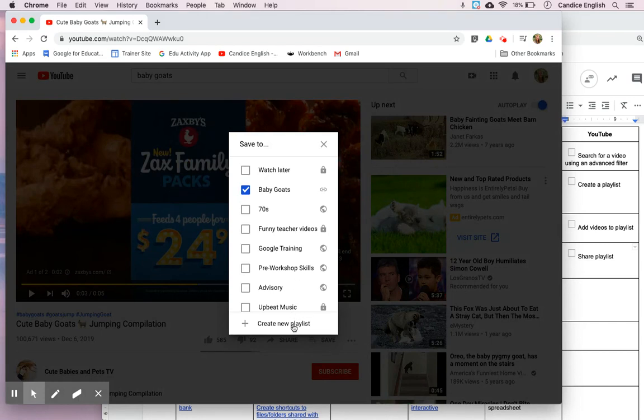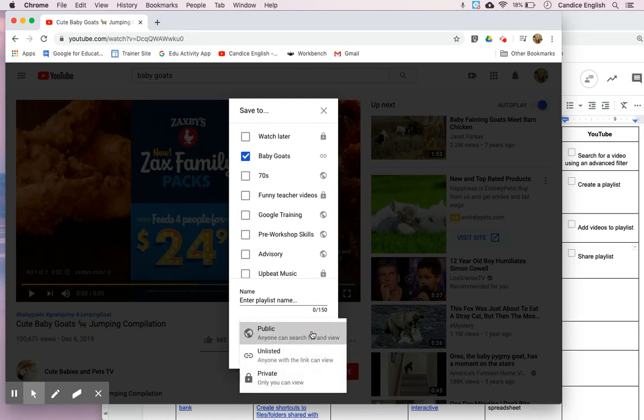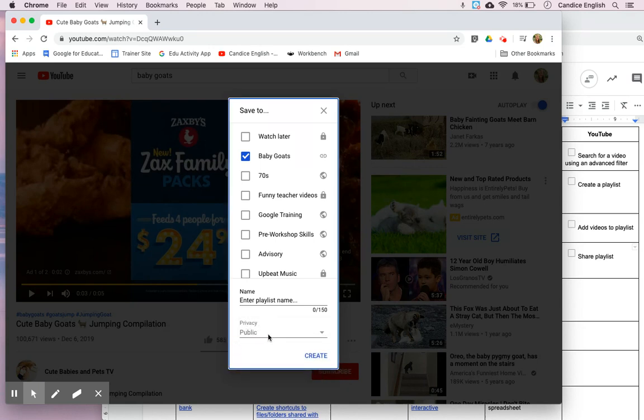Now, if I want to create a playlist, which I already have created one for my baby goats up here, but if I wanted to create one, I would say create new, and then I could type in the name of the playlist that I wanted to create. I also can select whether or not I want it to be public, unlisted, or private. So unlisted would mean that if you have the link, you can watch it. But if you don't, then obviously it's not going to show up to any person that's going to search for that. They're not going to see that you have a playlist on baby goats if you do it as unlisted. So that's how you would create a playlist.